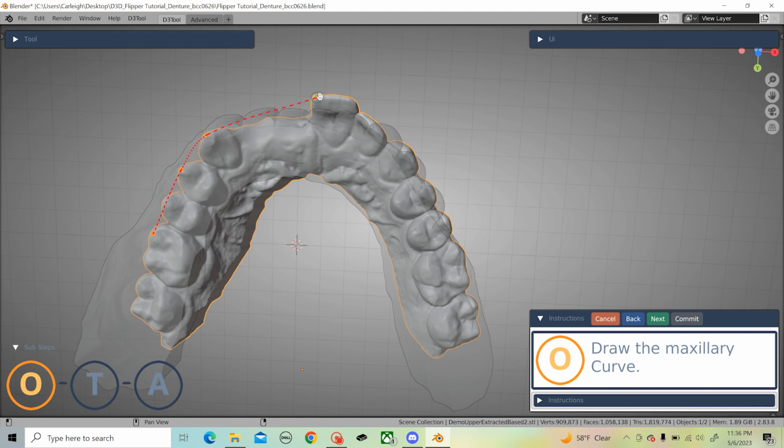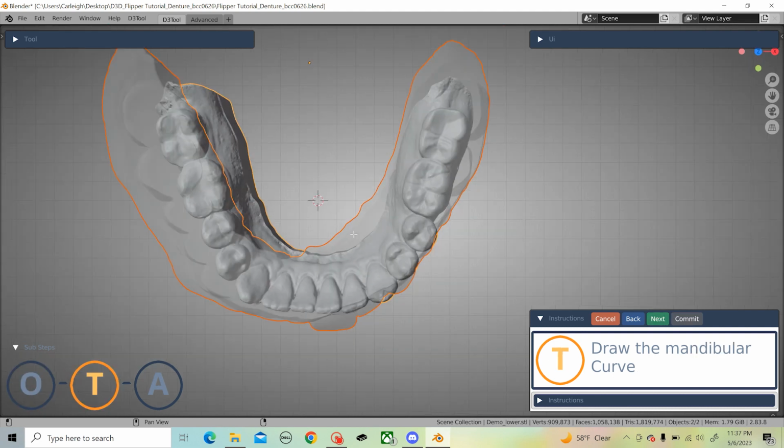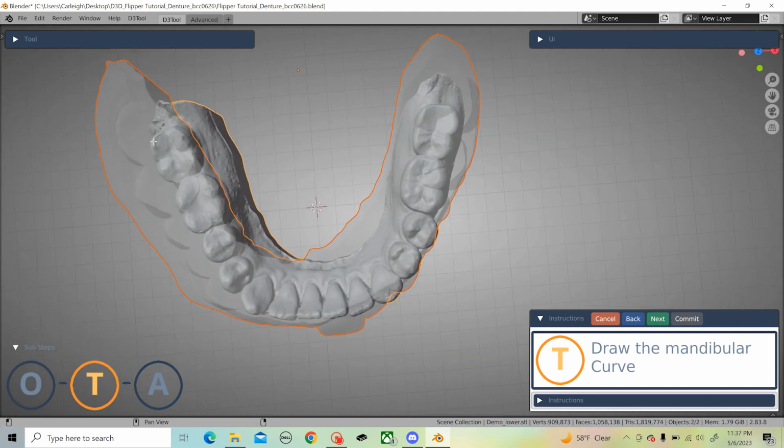And I don't have any teeth here, so I'm just going to kind of go out and around, and you'll notice it'll kind of start to adjust as I go. I'm going to click back over here. I missed that one. And then go ahead and hit next. So now I can do the mandibular curve.